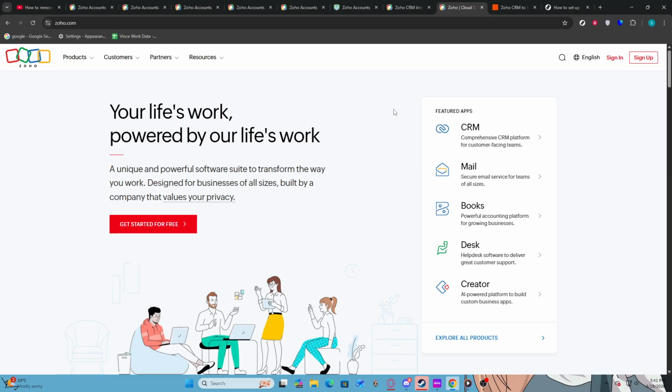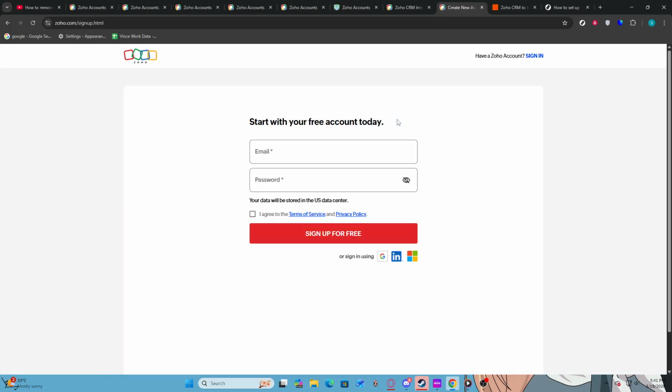Once on the Zoho homepage, locate the button labeled Sign Up. This button is typically found at the top right corner of the page. Clicking it will take you to the sign up page where you can begin entering your account details. On the sign up page, you will see a message that states, "Start with your free account today." This confirms that you are on the correct page.